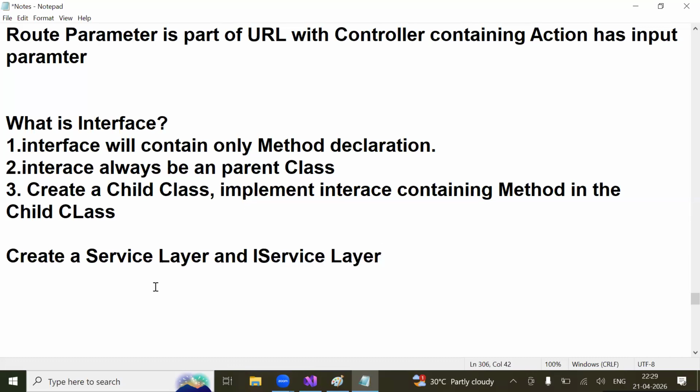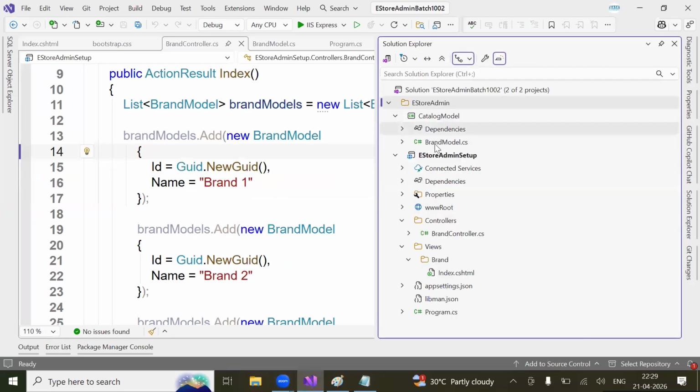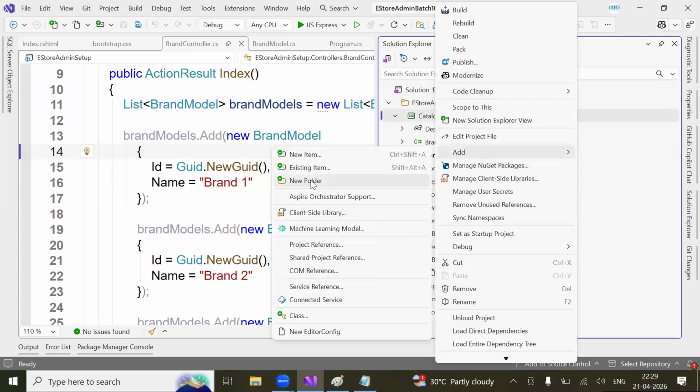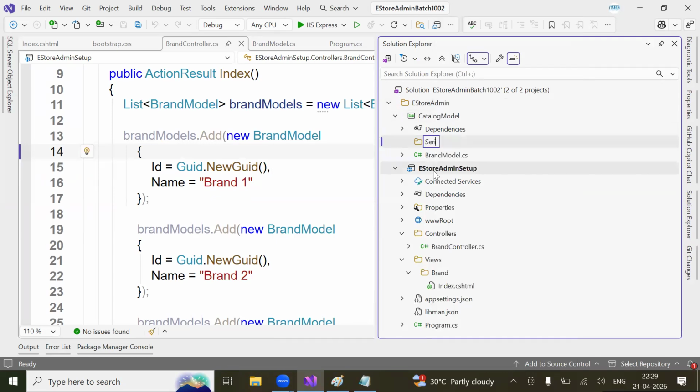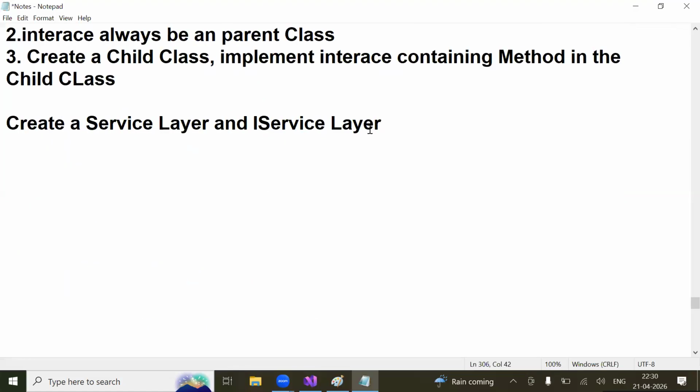Okay. So what I'm going to do in my project, under the model class, I'm trying to create a new folder. I'm saying service contracts. You understand? What is meant by contract? A contract should always be your interface or class. In any real-time code, it should be an interface. A contract is always an interface. Am I right? Yes.